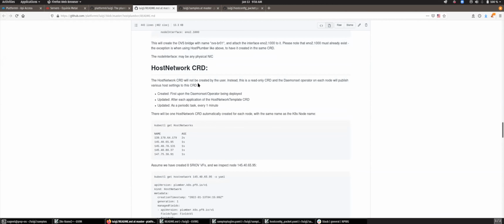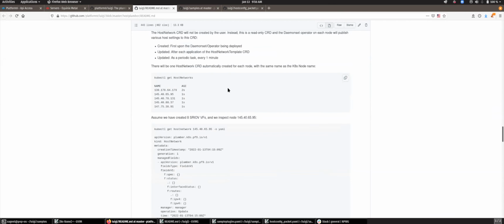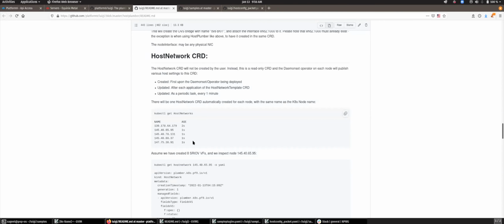But the other side of HostPlumber is there's a host network CRD. One of these is going to be created for each node in your cluster. The name will be the name of the node. In our case, we're using IPs as node names. This is created immediately when HostPlumber is deployed, and it's periodically updated, just so the configuration is enforced.